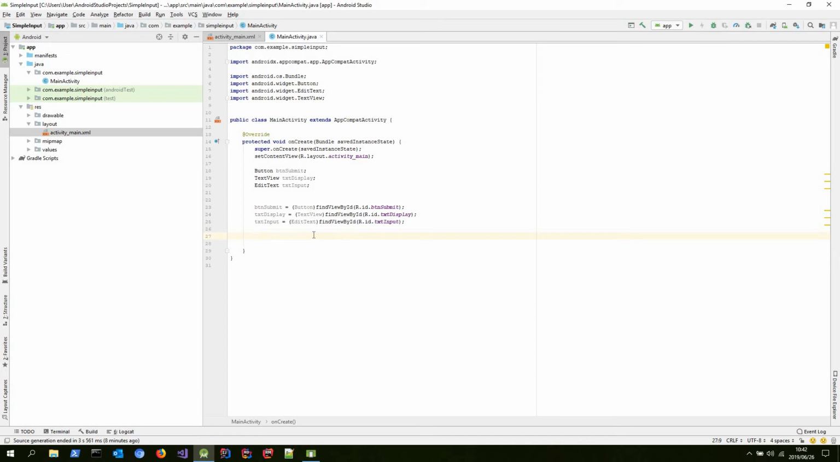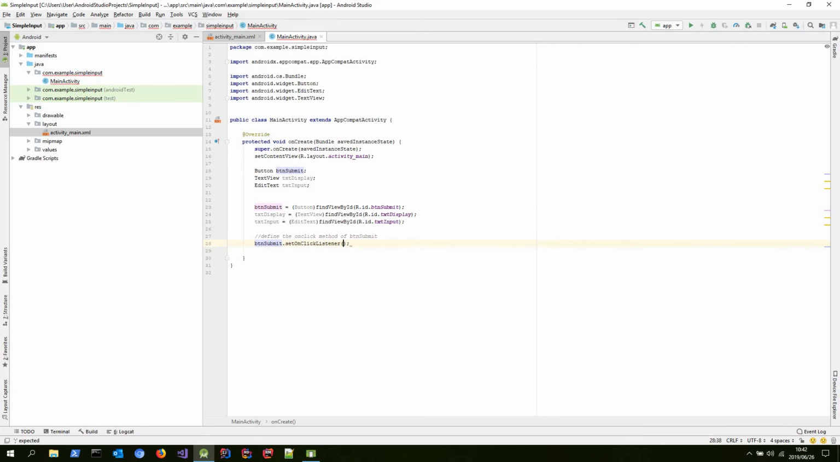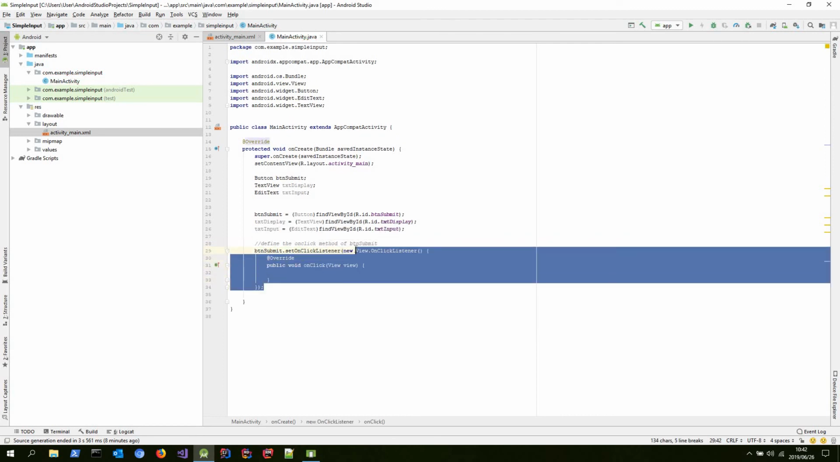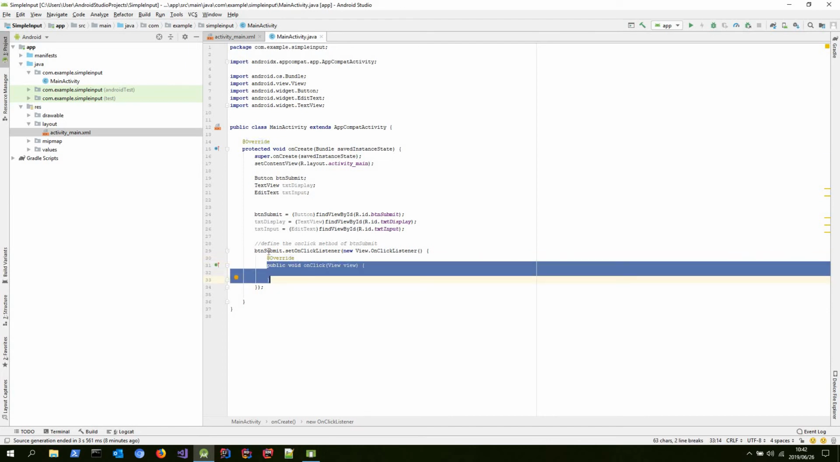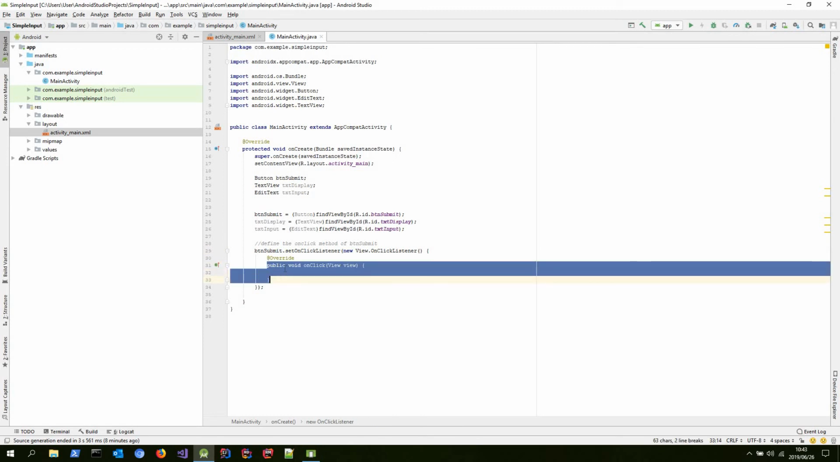So we're going to define the onClick method of button submit. Basically that means we're going to define how it will behave when we click it. So we're going to go button submit dot set onClick listener, and then new view.onClick listener. You just press tab and it will automatically create all of this stuff for you. And then here we go, here we have the onClick method of the button submit. That's basically saying when we click it, it must do whatever is in this block here.